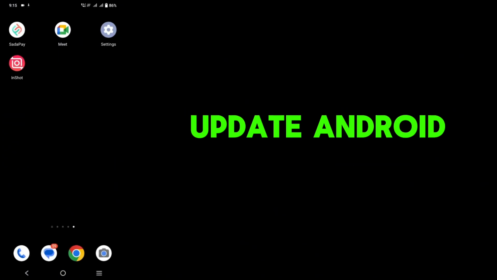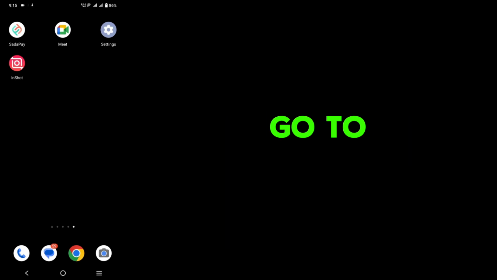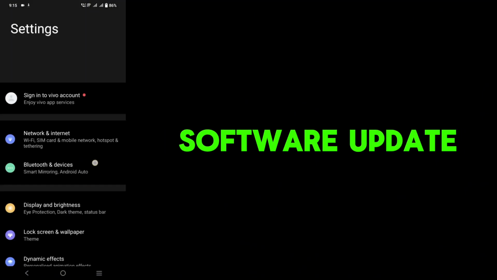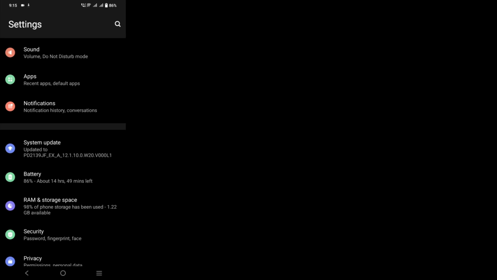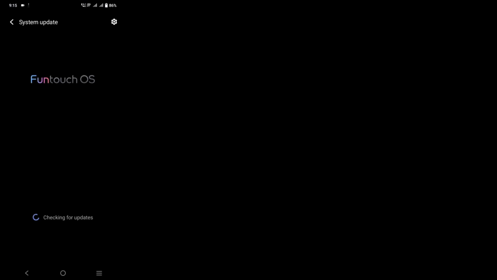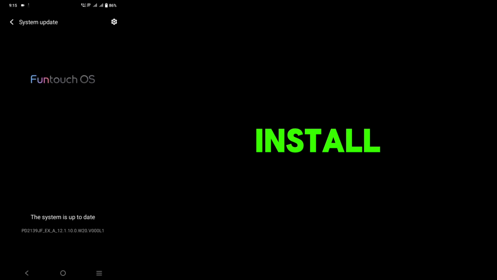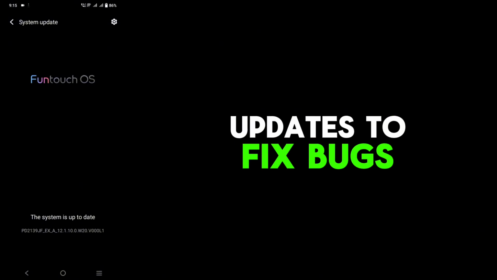Step 4. Update Android system. Go to Settings, Software Update, install any available updates to fix bugs.